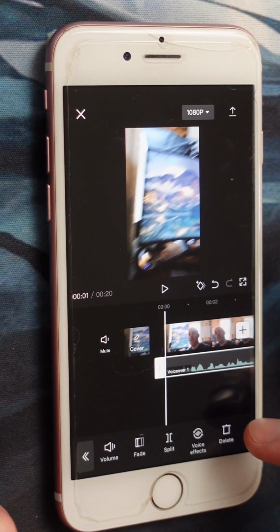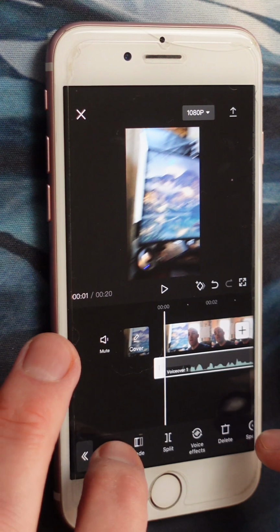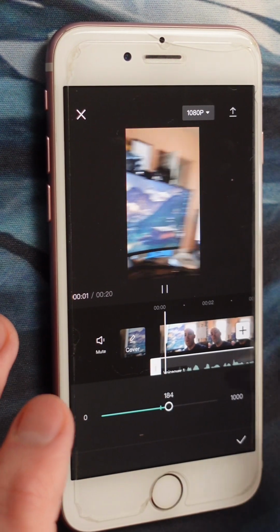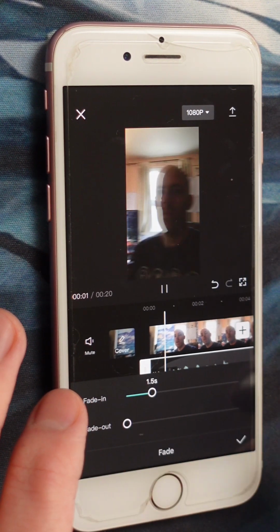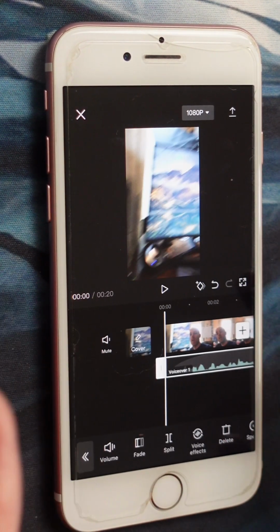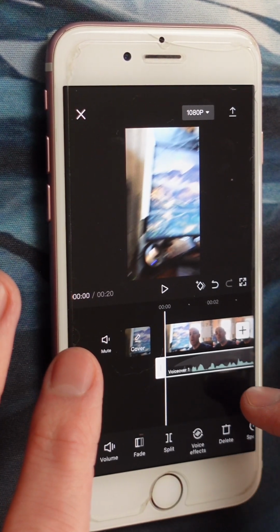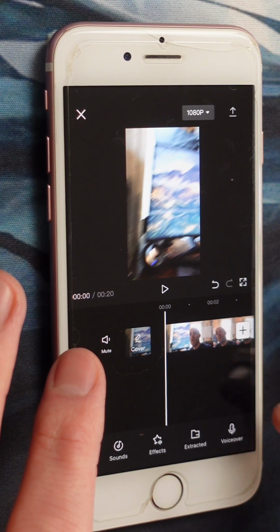If I don't want that, I just click on it. The same options come up for everything, so I can increase the volume, lower the volume. I can fade it in if I want, and I can pick how long I want it to take to fade in. This is the same for any sound effect, but I'm just using this one for now. And then again, if I don't want it, I can just delete it.